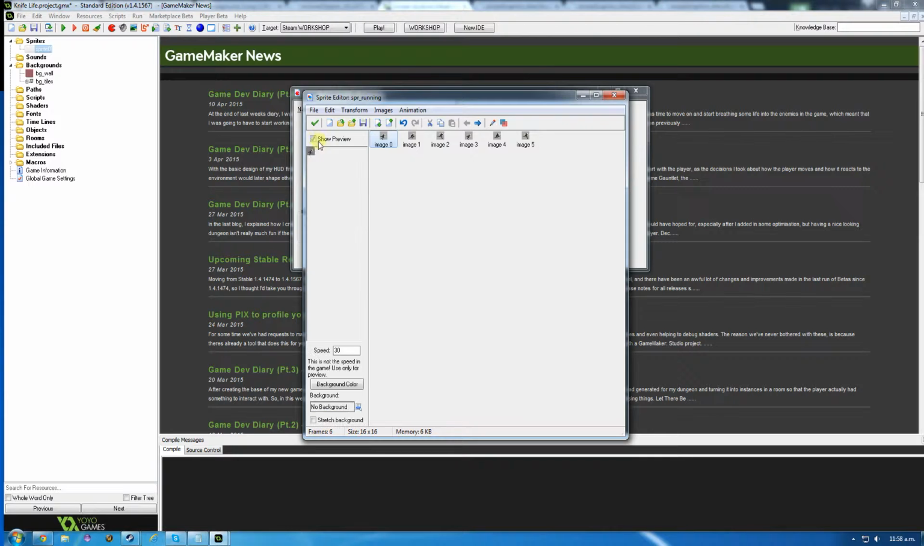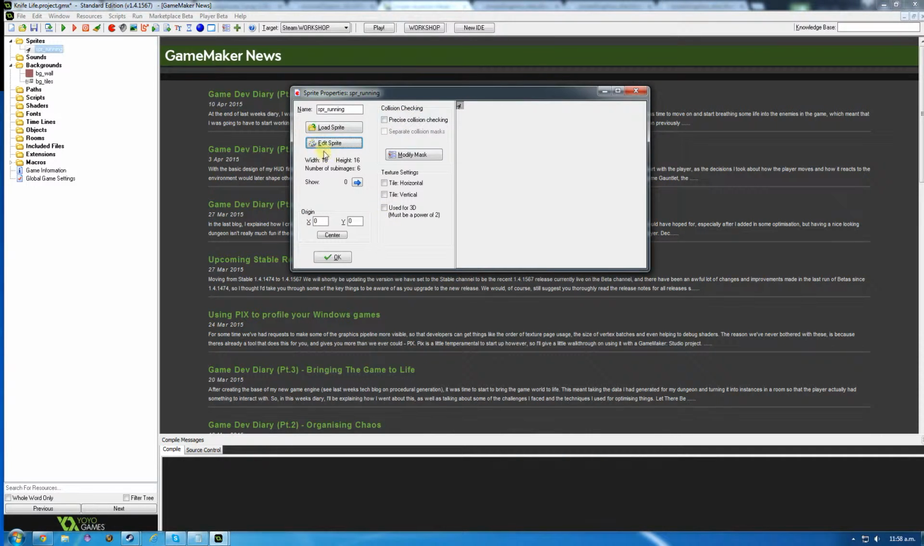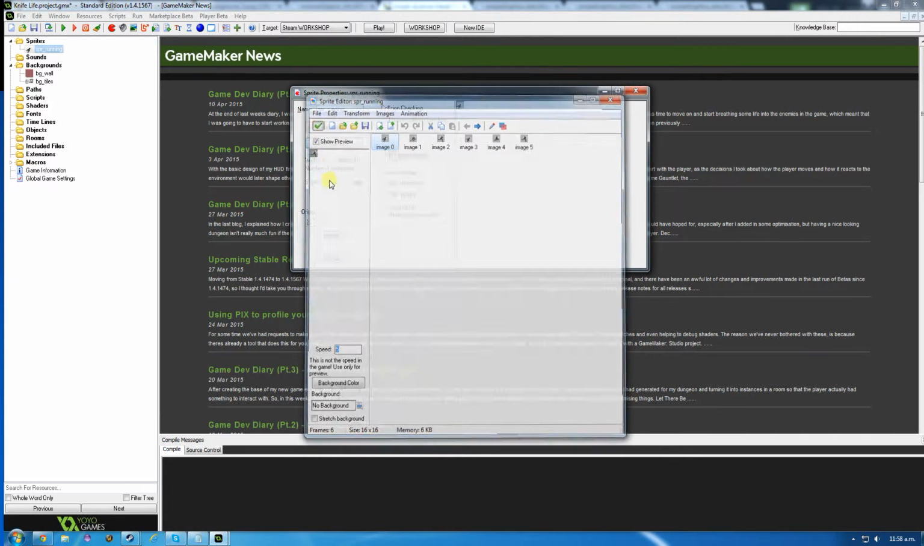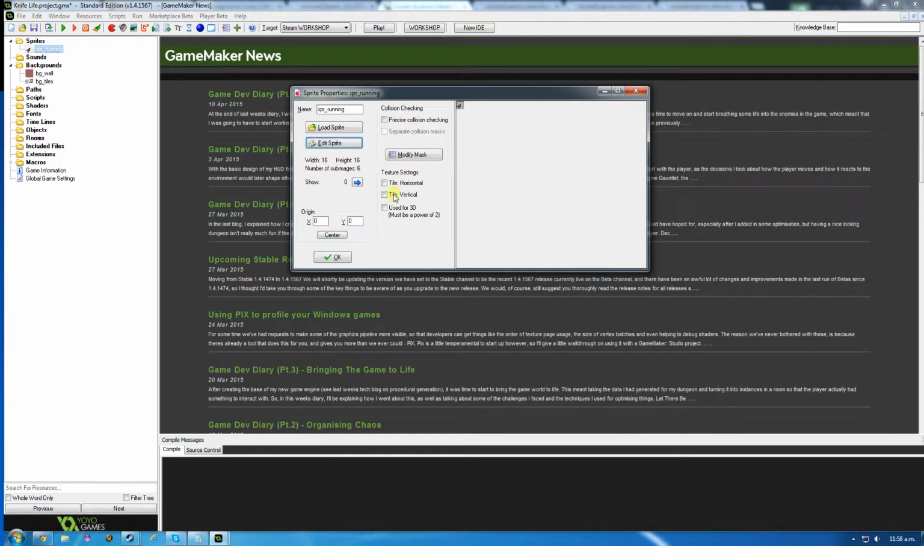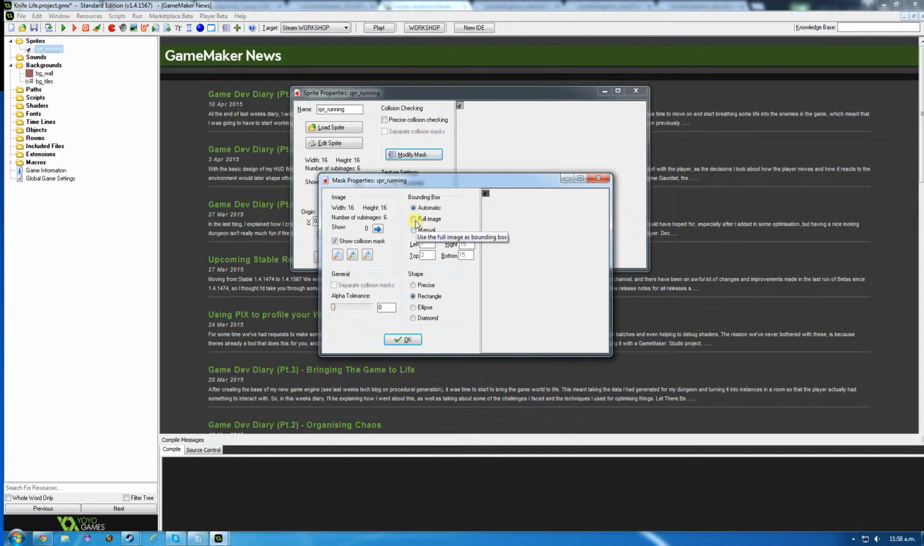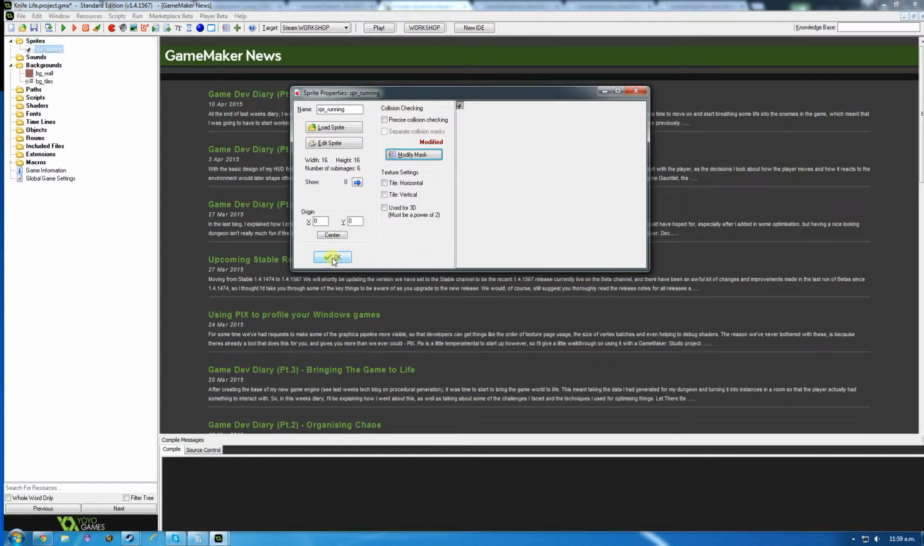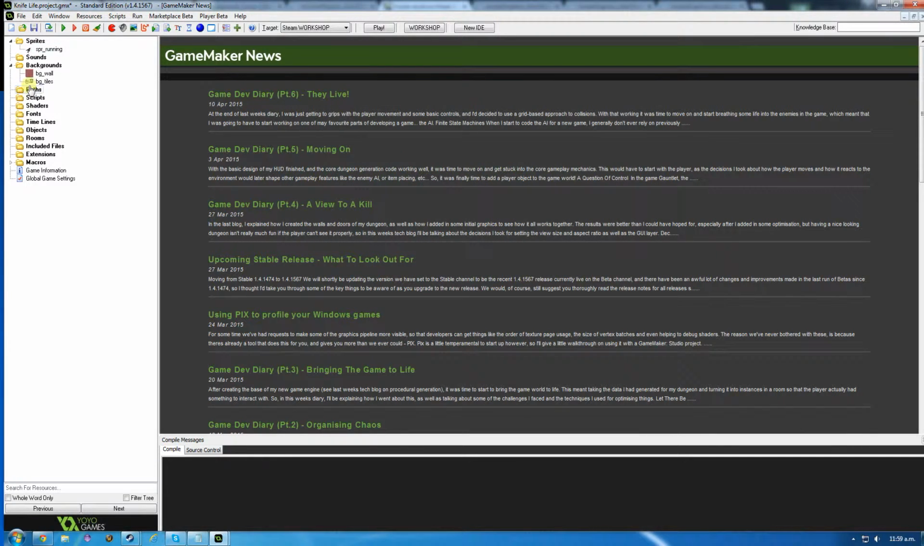And now I've got that there. I can show the preview. He's running. If I turn the speed down, you can see it's a running animation there. Okay, so I tick that. And I'm not going to use precise collision detection. I'm going to modify mask and just make sure it's set to full image. It's going to be easier when I'm working with this to set it to full image because we're going to have wall jumping and stuff. We don't want him to get stuck in the wall, so that's all good. So modify mask, full image. And then I click OK. All right, so that's my sprite for him running.